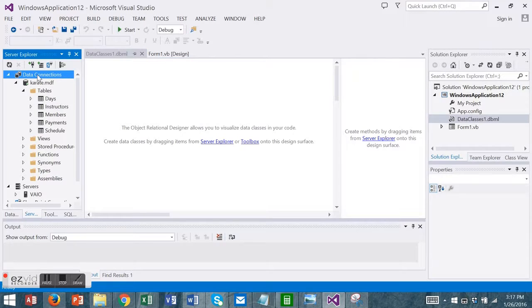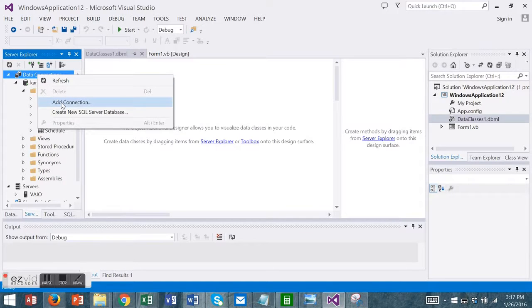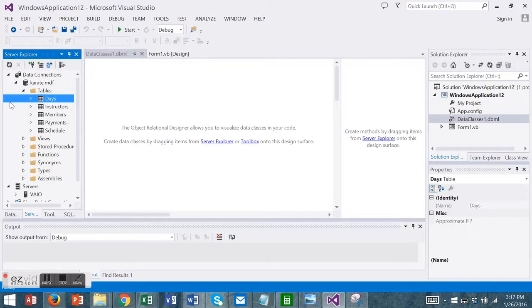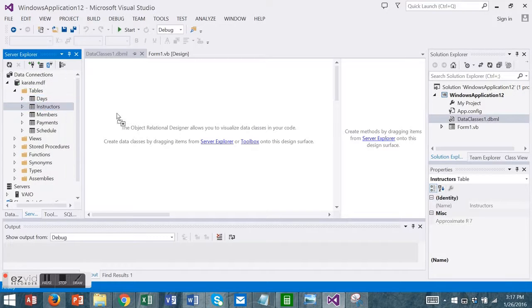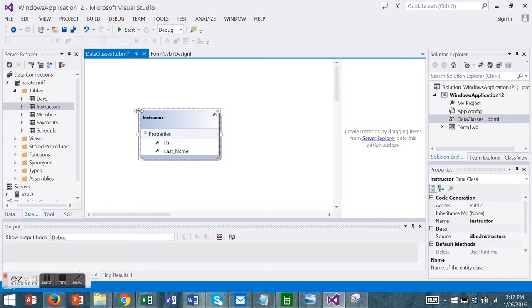You can use your existing data connection or add a new connection. I am using the Karate database, and I'm interested in the instructors table this time. I'm going to click and drag the instructors table to my OR designer. It gives me a graphical view of my instructors table and my fields, which it calls properties, the ID field and the last name field.